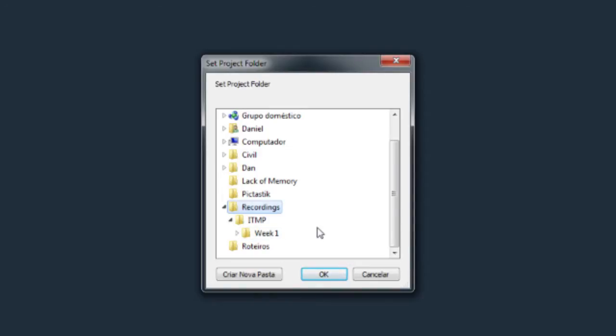Well, since this is an assignment for Week 2, let's create a folder inside ITMP called Week 2. This way I know where all my recordings from ITMP course are, and the audio files for each one of my assignments is on a different folder.